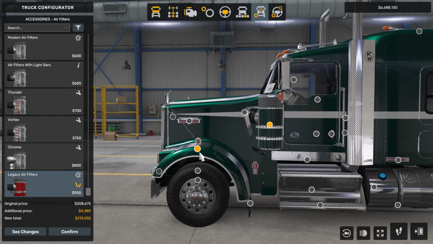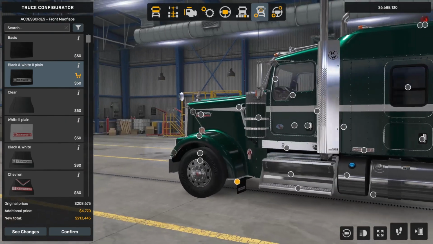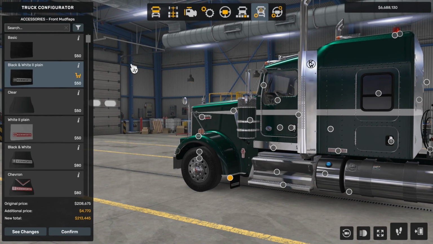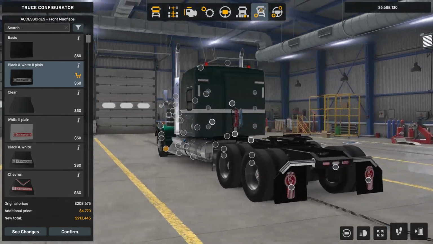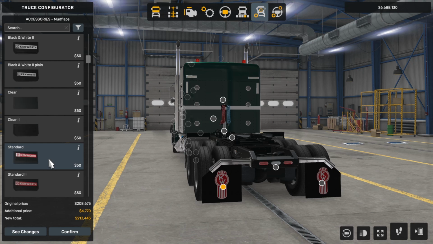That is the theme. Front fender. We can add a little trim, plastic trim, extended, or chrome. Whatever works for you. I'm going to stick with the extended plastic. Mud flaps in the front. I will stay with the default. Mud flaps in the back. This is the default, Legacy folded. We'll stick with that.